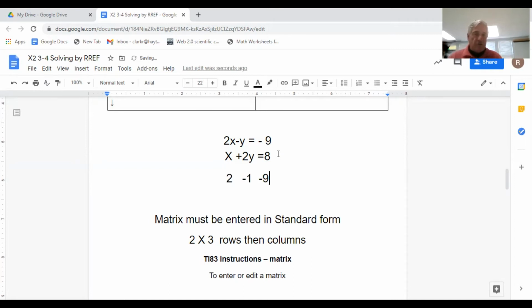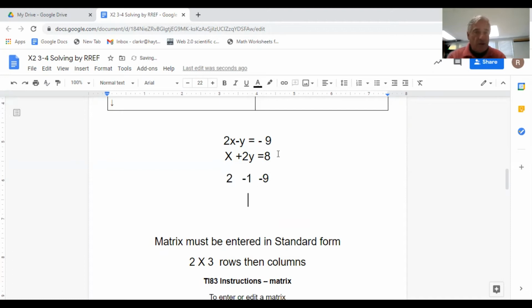All I need is the coefficients. The x's and y's don't matter. What are my coefficients from the next row? Yeah, I've got 1, I've got 2, and I've got 8. We're just going to put that in. So we're going to make a box of numbers that's got 2 rows, 3 columns. It's got 6 entries in it. We're going to put that into our calculator.